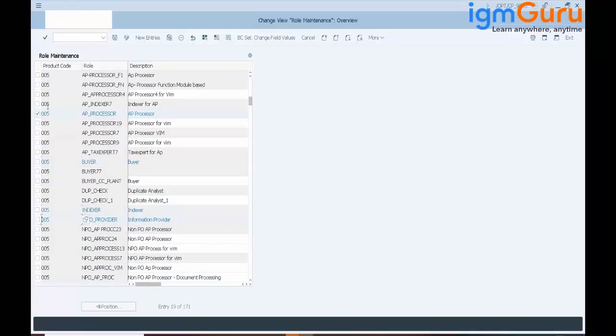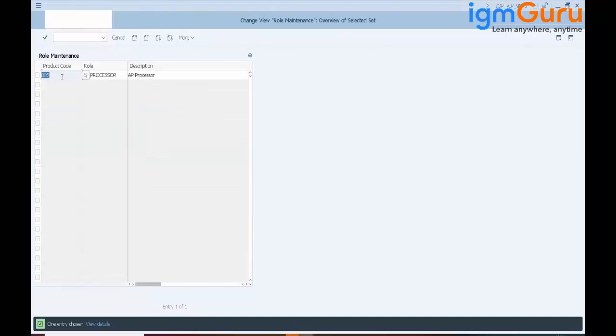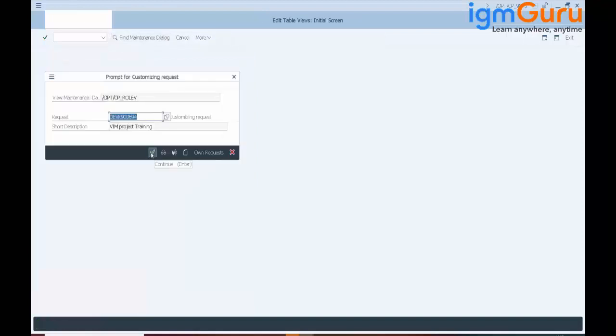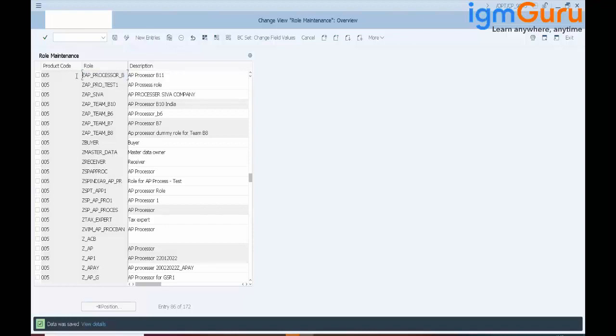Now, for example, I will try to create one role. I will take a copy of the existing one. Now here comes the product code, which is what I was talking about. The 005 product code is something we use until invoice posting, which covers the majority of the cases where you need to assign the role under product code 005. For example, I will add Z before this and press enter. Now I will save it. So I have created the role ZAP_processor B.